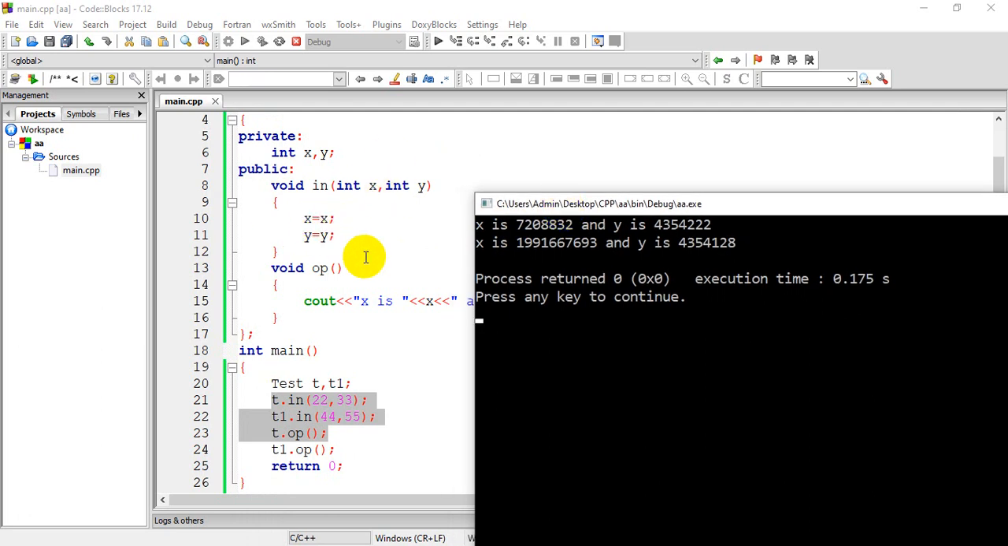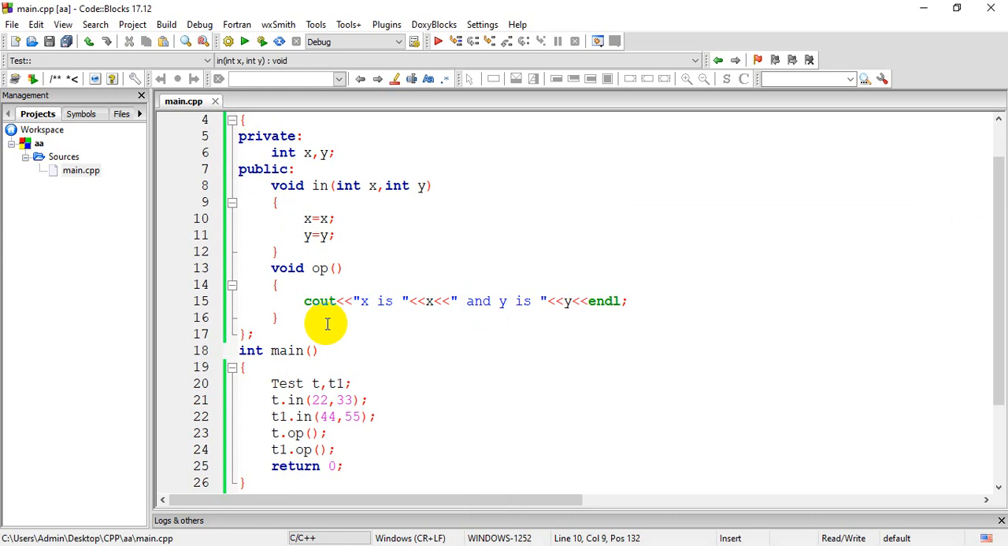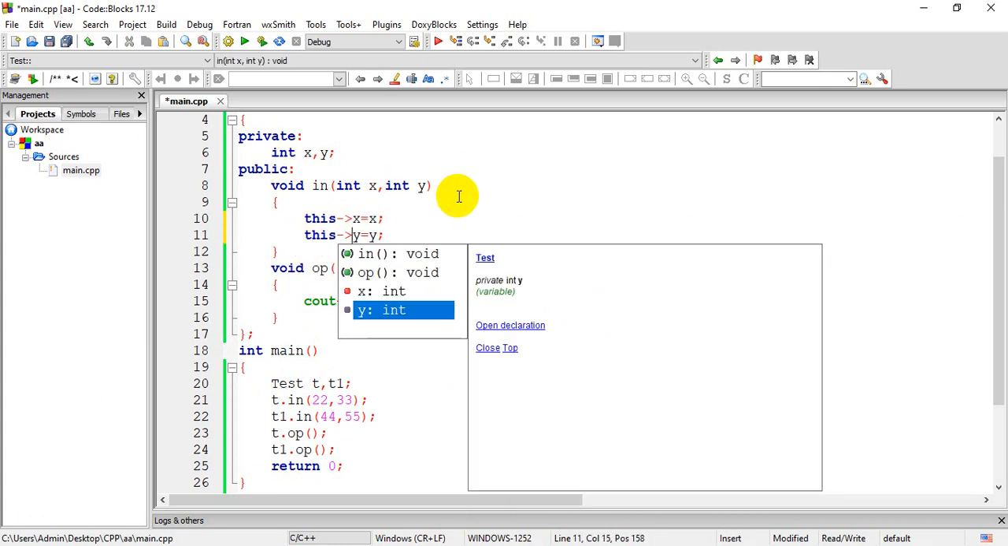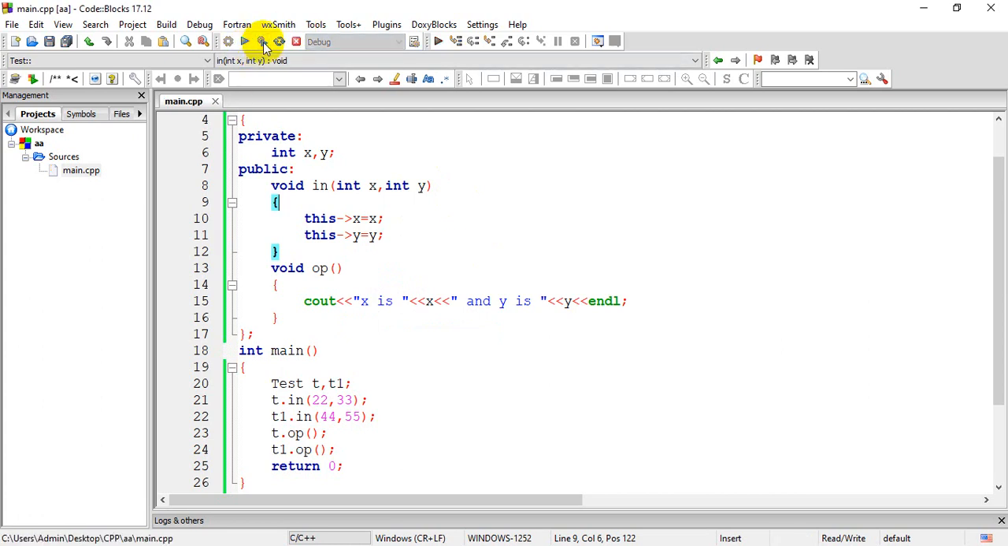Now what we need to do here is we will obviously be making some relation with the current object, and to play around with the current object address we need this pointer, that is, this arrow x equals local variable x. Similarly, this arrow y equals y. Now there won't be any problem whatsoever.